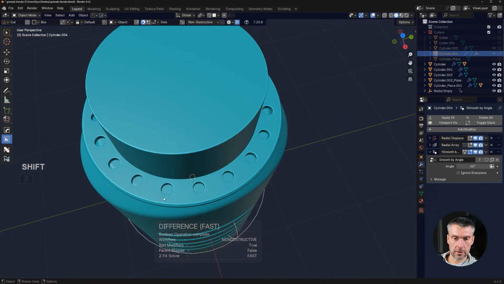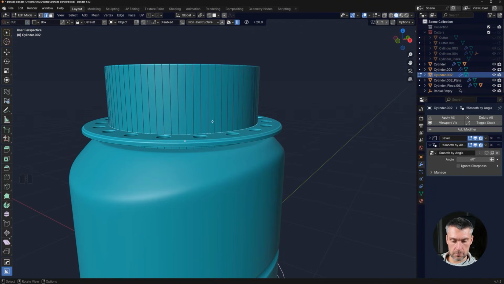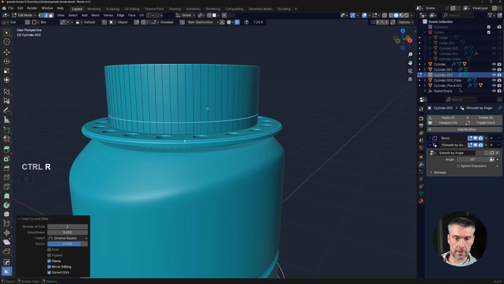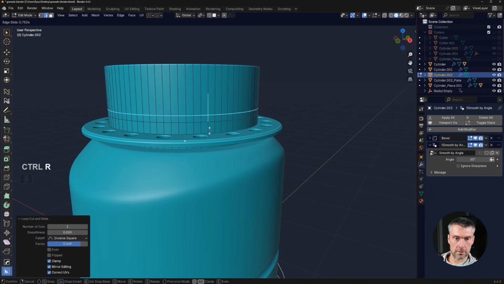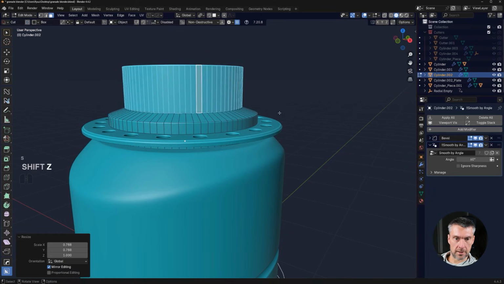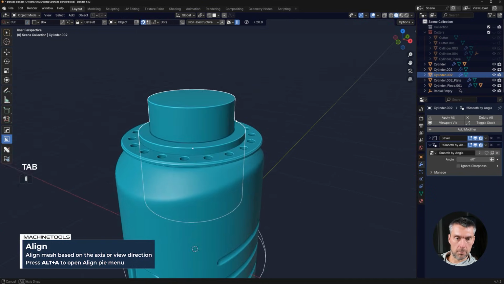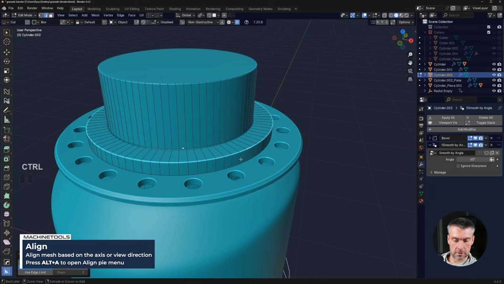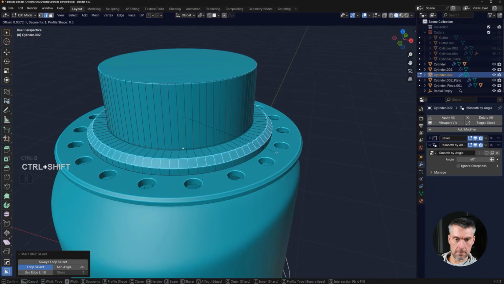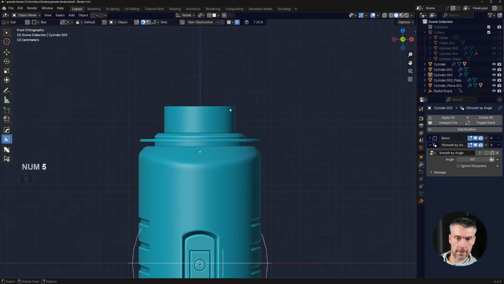That works. So now this one here, we're gonna pop another loop here and one more here, and grab this one and S Shift Z and scale this. Then grab this one and align it here. So Alt A with Machine Tools, and then I'm gonna need a chamfer here, a larger one. That looks great. And then we're gonna need the top.